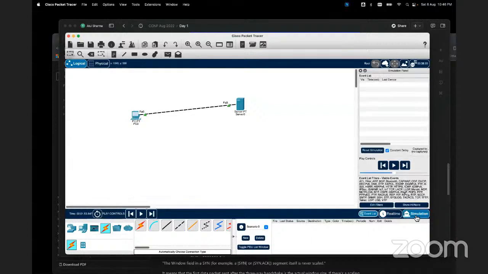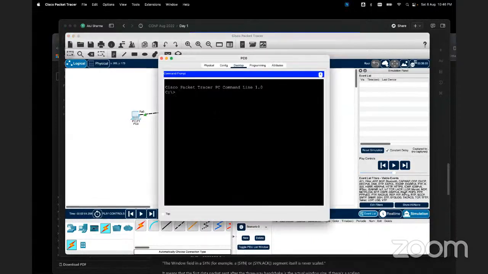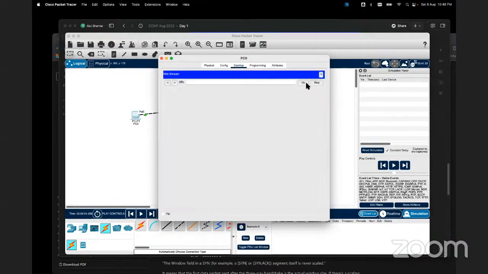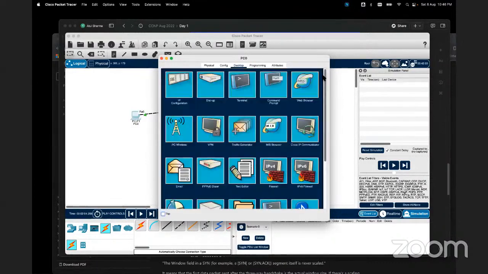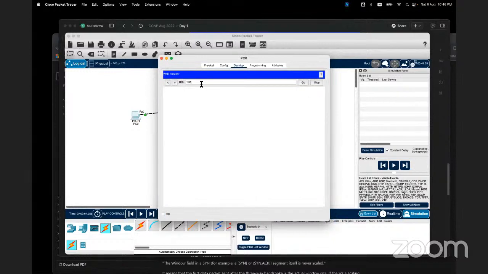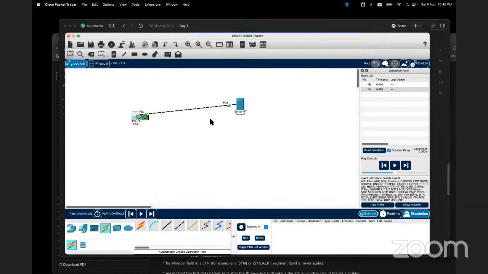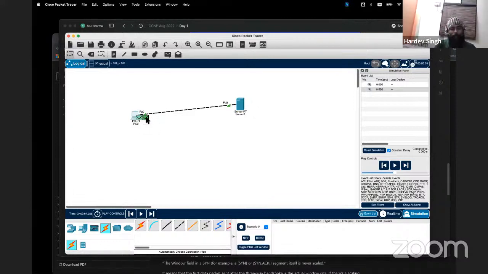I'll go to simulation mode again, go to the computer, and type the IP address of your server. Let's use the web browser. In the web browser, I'm going to enter the server IP 1.2. Now you can see 2 packets. Yes or no? Can anybody tell me why we have 2 packets here? One for ARP, second for ICMP.